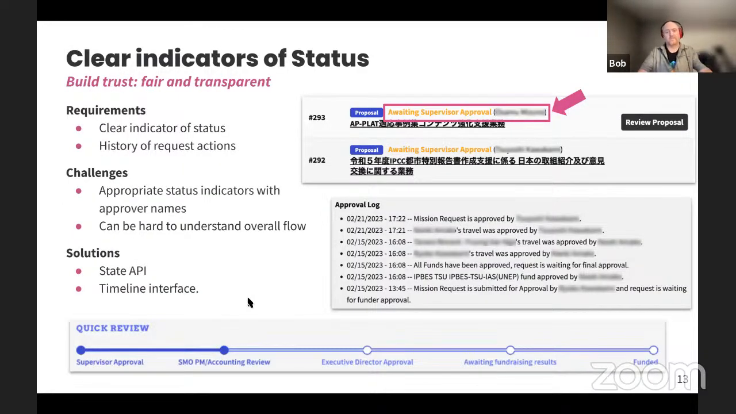Another important element of approval systems is that users won't use them if they can't trust it. And in order to trust a system, they need to believe that it's fair and transparent, and they need to be able to understand what's happening with the system. The first key element of that is making sure that everywhere where you can see a request on the system, you can also tell at a glance what state it's in and whose action we're waiting for. And that's what I'm highlighting there in that pink box at the top of this slide.